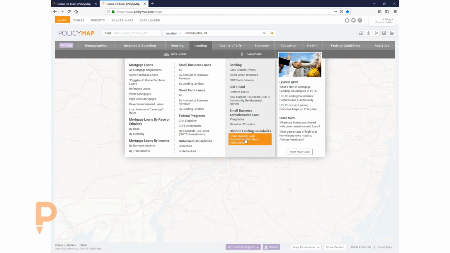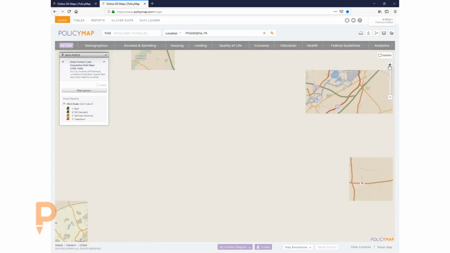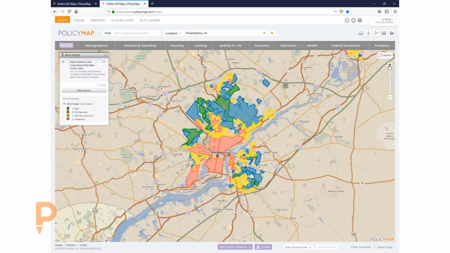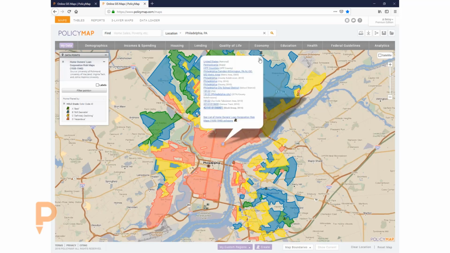And there's also another interesting set in here. While I mentioned before that most of our data is current data, so you can see what's happening in your community in present time, there's also the historic lending boundaries. And here, if I zoom into Philadelphia, you'll see that these are the historic Home Owners' Loan Corporation maps. And it's basically the redlining that was done back during the Great Depression.